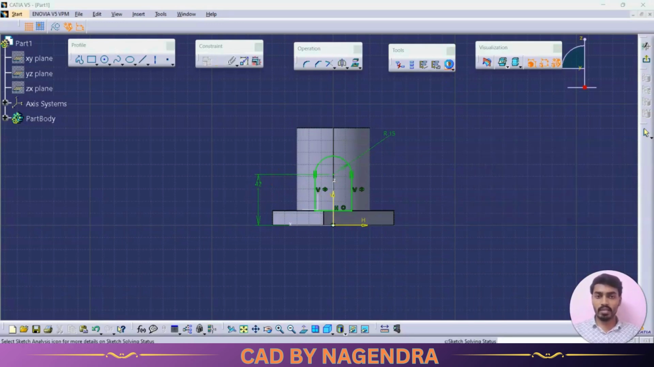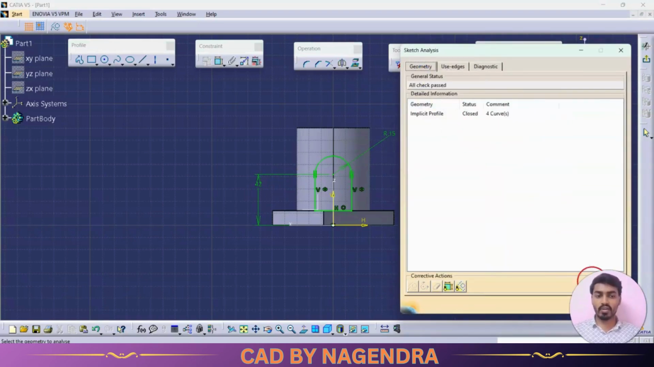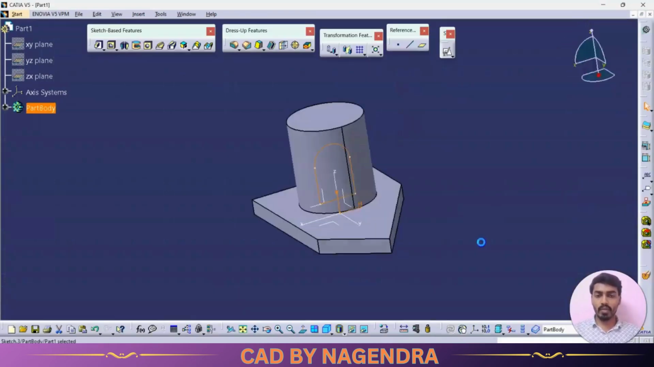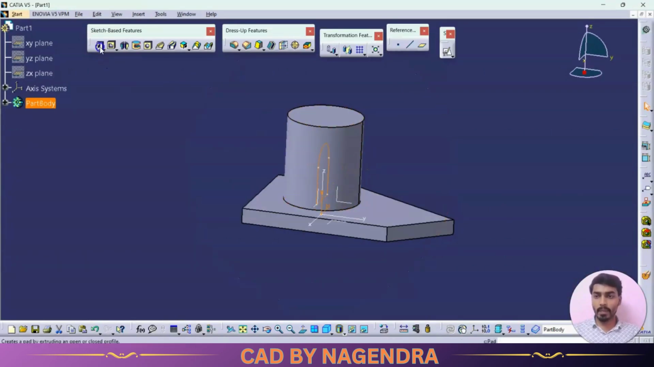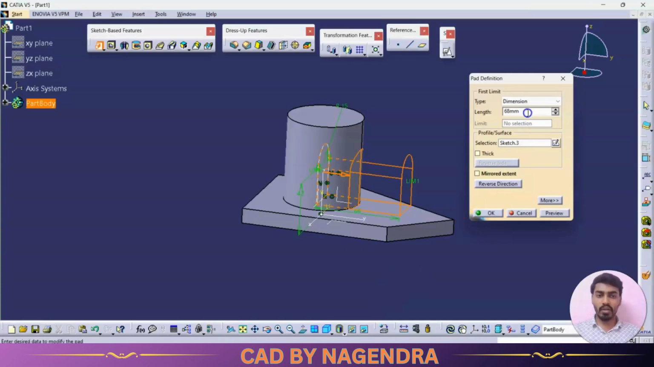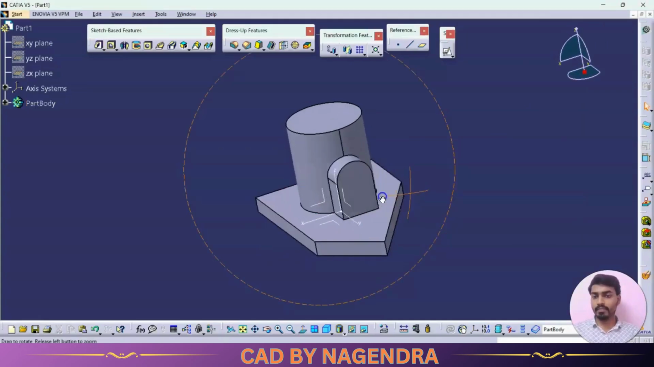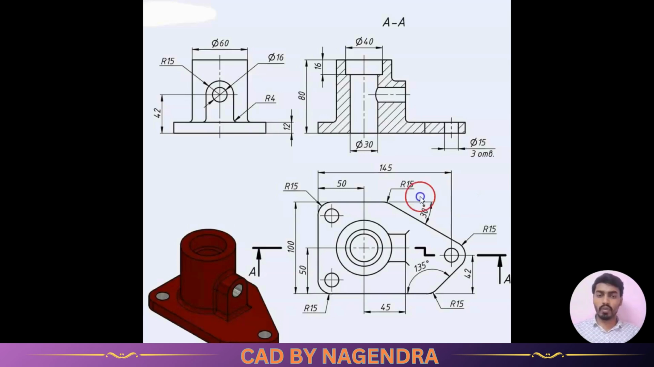As you can see, sketch is ISO constraint, and if I go for geometry, it is a closed profile. Exit workbench. Just I'll make this pad. From center we are having total pad length of 45. Let me give this pad length of 45 like this. So up to now, creation or addition of material done.